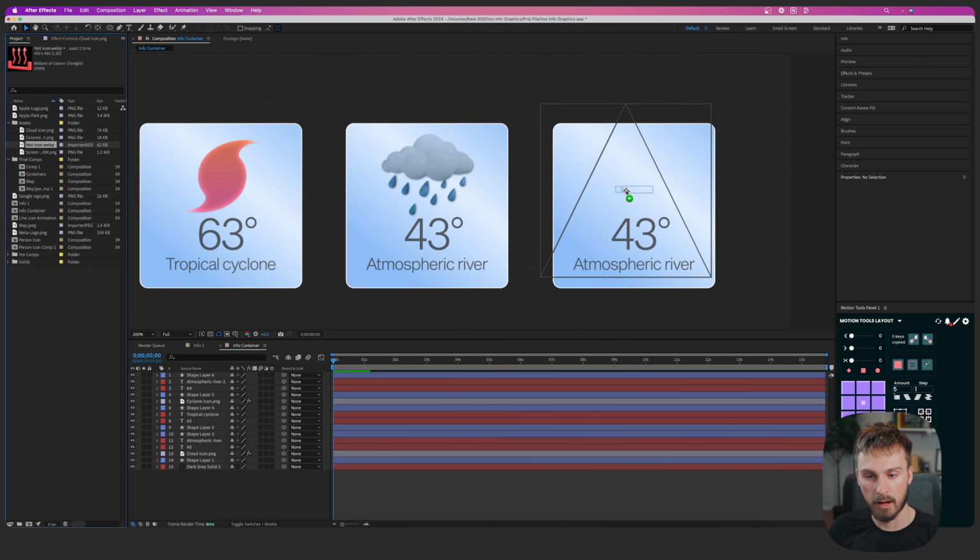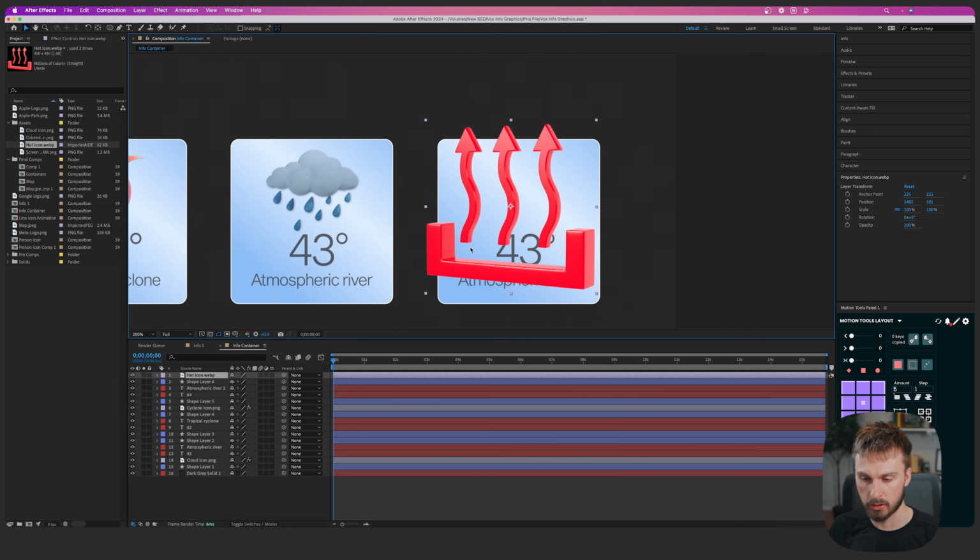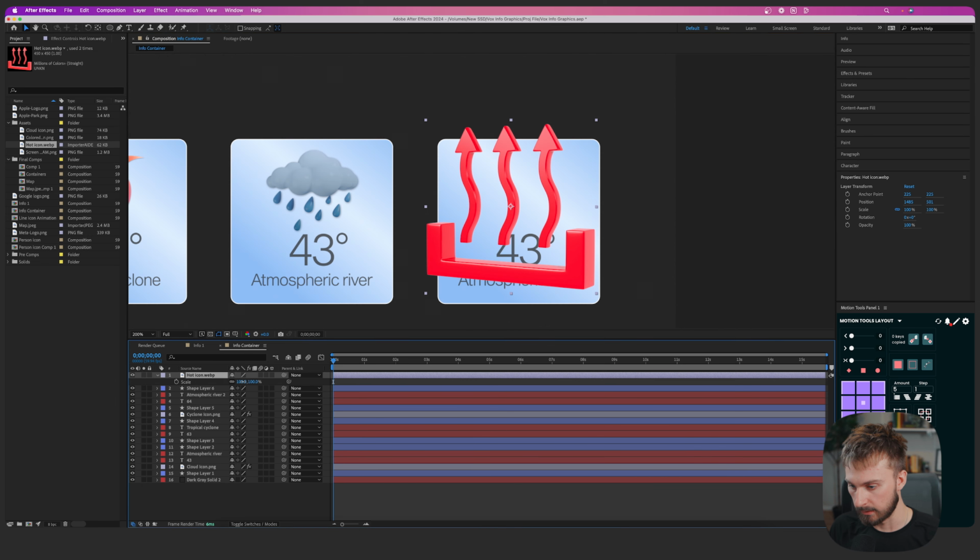And then we want to delete that cloud icon. And then we have this hot icon that you can download in the link in the description, or you can just find it online. Drag that on there. We're going to scale it down, rotate it.